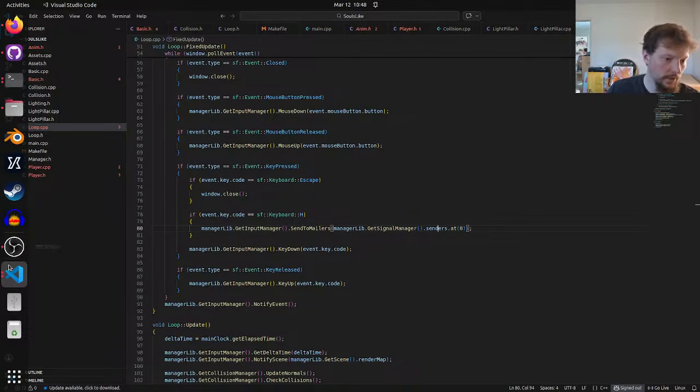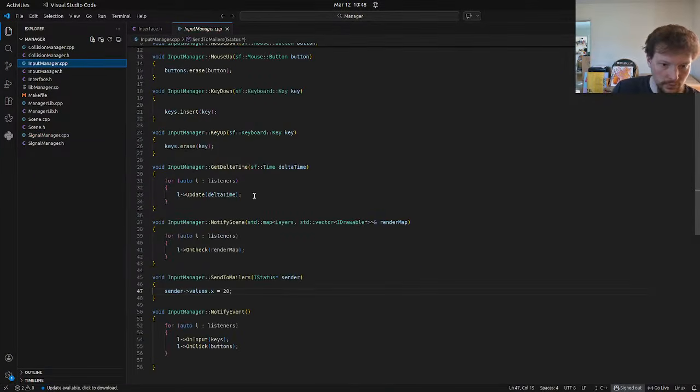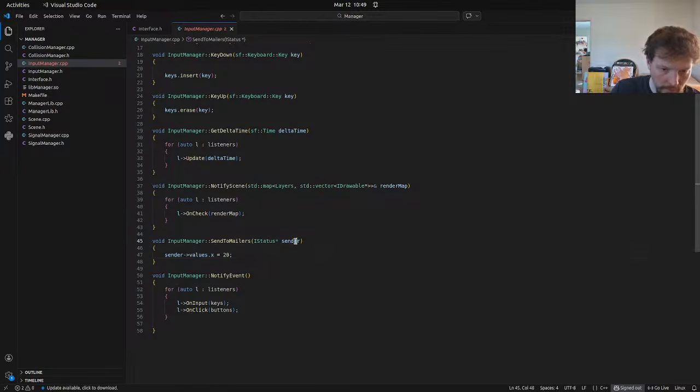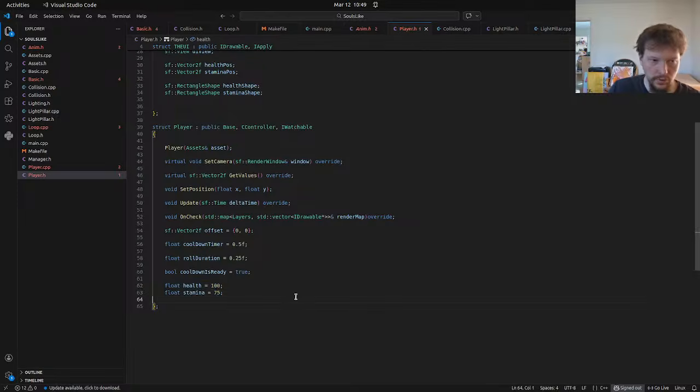So let's take a look here. If we go back over to our input manager, we pass in a sender and it goes, hey, this individual sender, I want you to grab your X and I want it to be equal to 20. So what has happened there is the player, when we push H, his 100 becomes a 20, and then you've seen his bar go pop. That's kind of what's going on here, right?